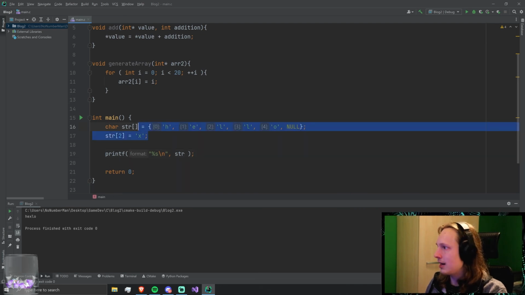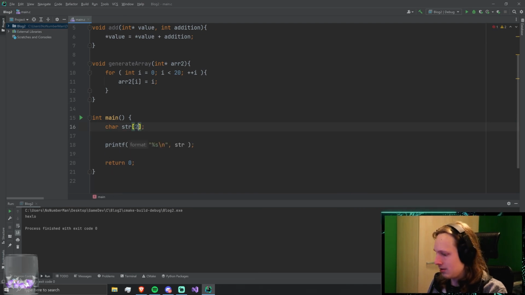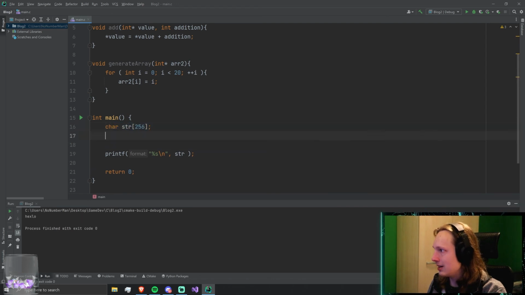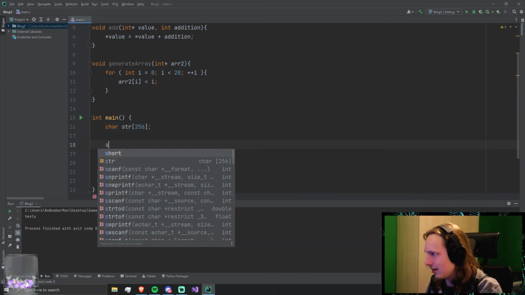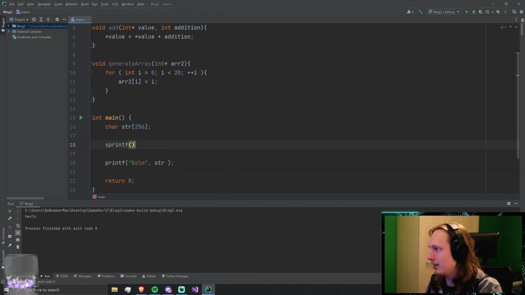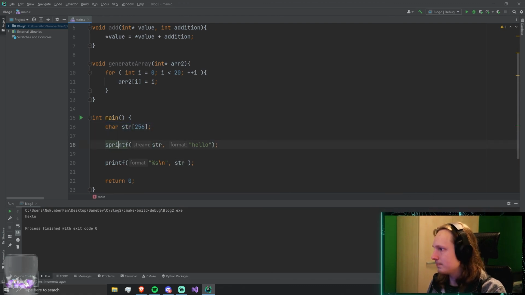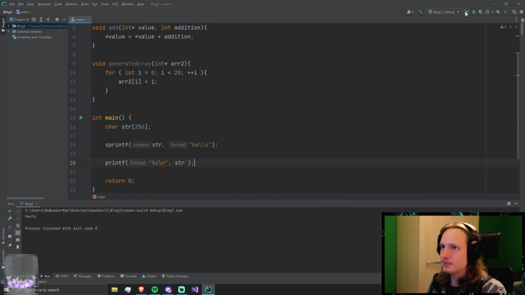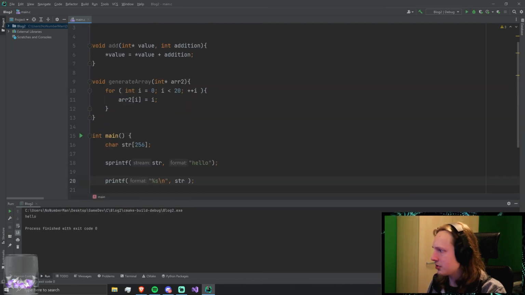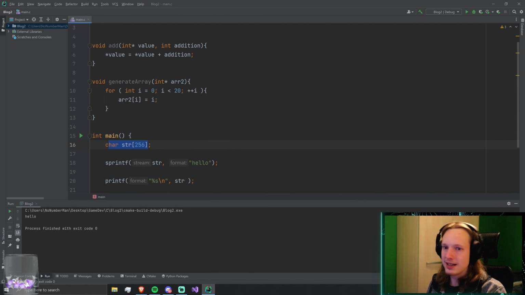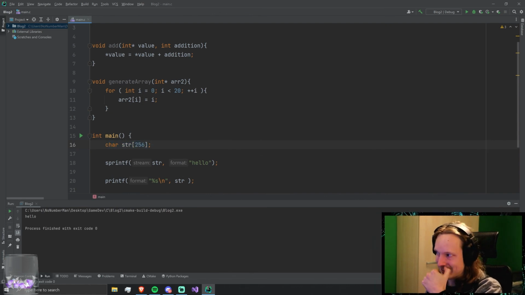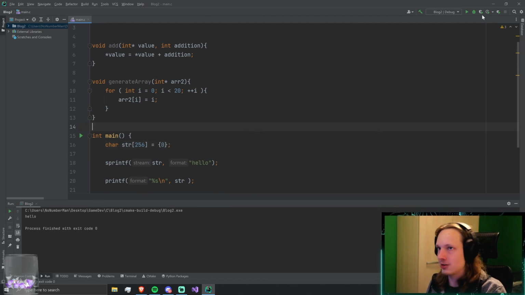Same thing if we just create a 256 sized string here and we do something like sprintf. We've already seen this before, but we just create some string like hello, and we just put that inside of this string. Then we just print that. Then we also get hello. So this string array, of course, is initialized as, well, not 0, but we can actually 0 initialize it as well. There's no problem. We can do that.